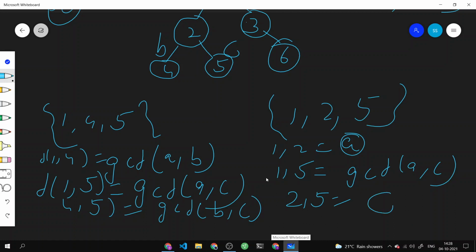So if you think about it, GCD of A comma B will always be less than or equal to A, and it will always be less than or equal to B.